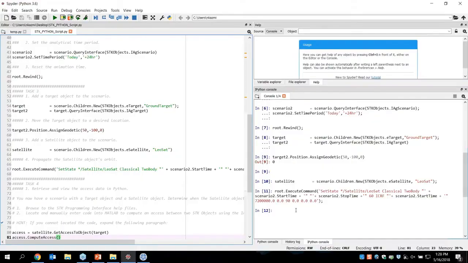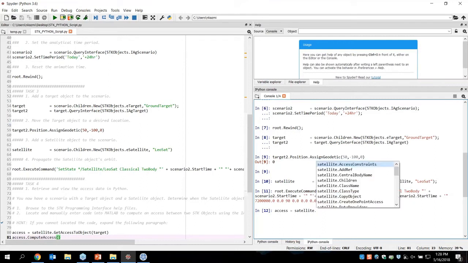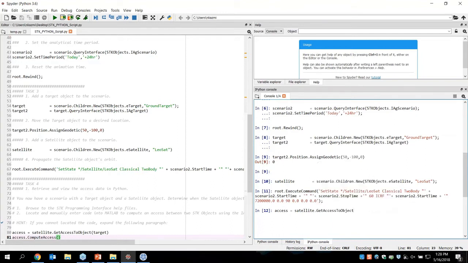So I'm computing access. I'll create a variable called access, and it's going to be from my satellite object. This is, once again, where IntelliSense is very useful. It autocompletes my satellite, and when I put in the period and hit tab, I can choose what I want to do. In this case, I want to get access to an object, so I'll hit enter to set that command. And the object I have in my scenario is called target.